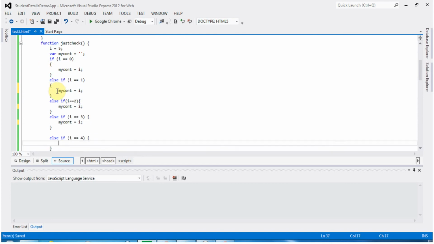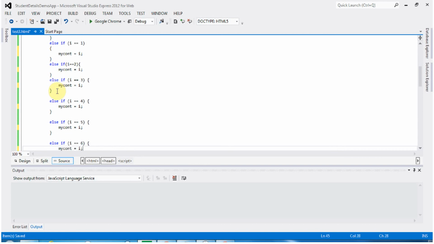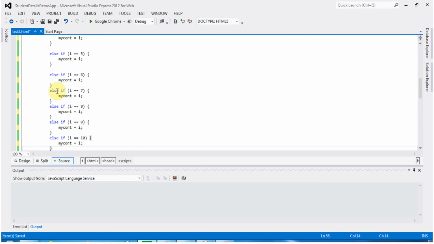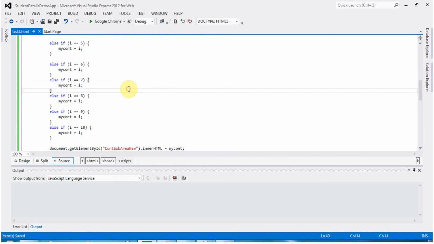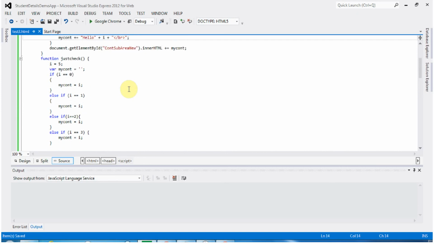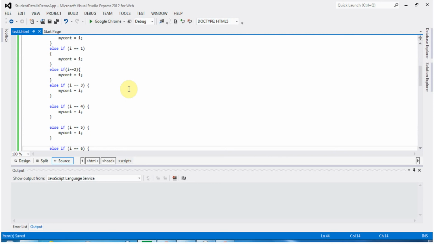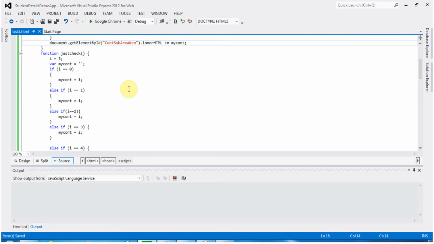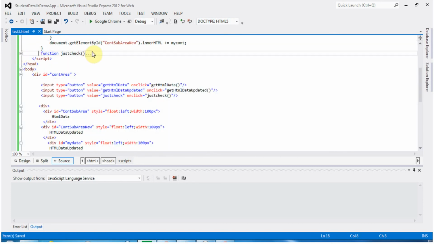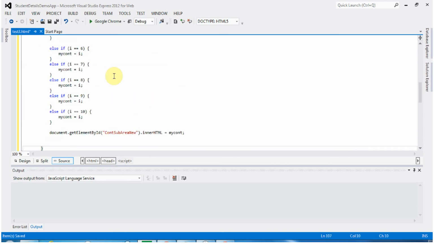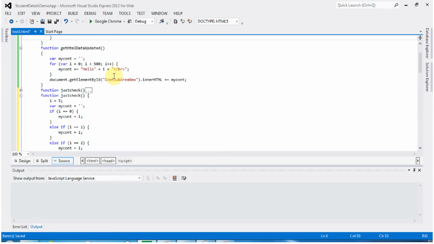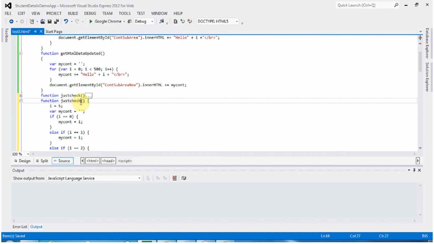It's taking a little bit of time, so I'm going to make it faster. So if you pass i is equal to 5, then it will execute first. This will check i is equal to 0, i is equal to 1, i is equal to 2, i is equal to 3, i is equal to 4, then it will execute i is equal to 5. The same function I'm going to write in a little bit different way. This function called updated.